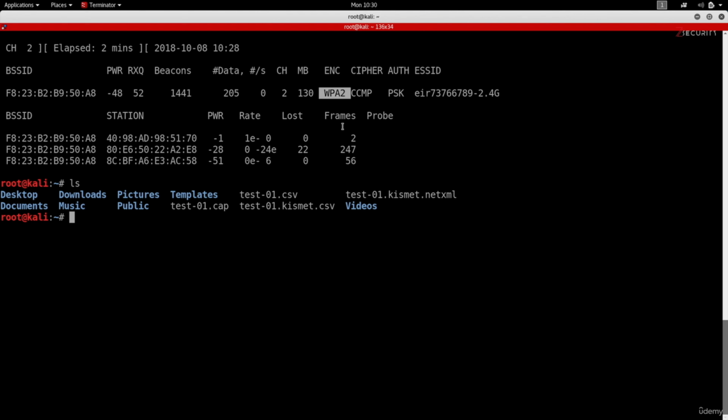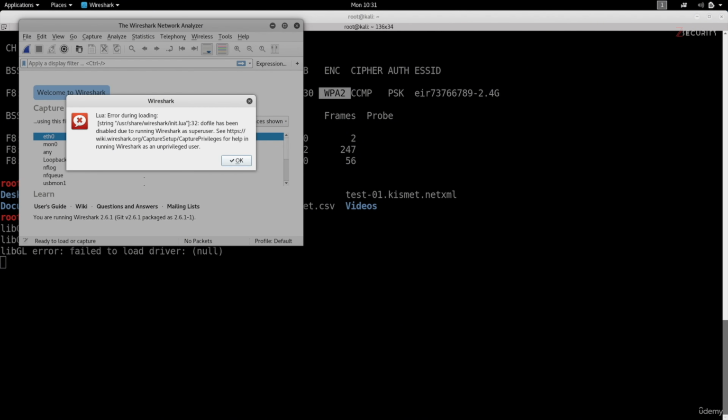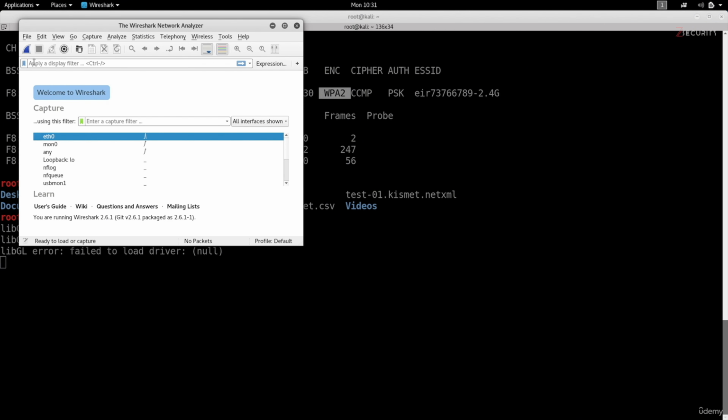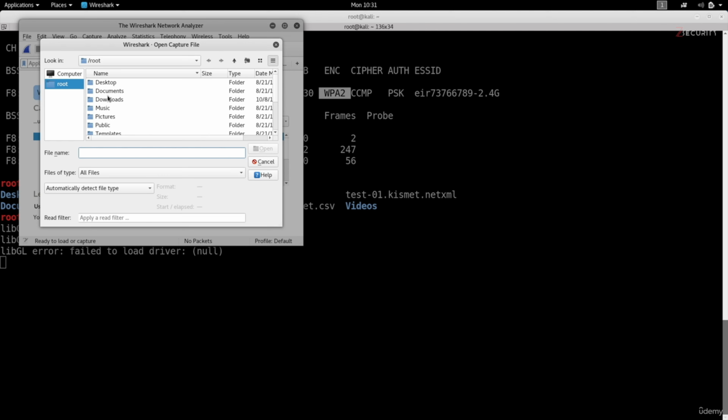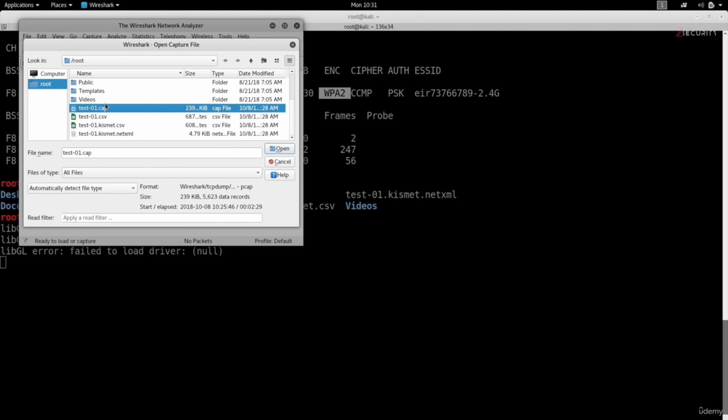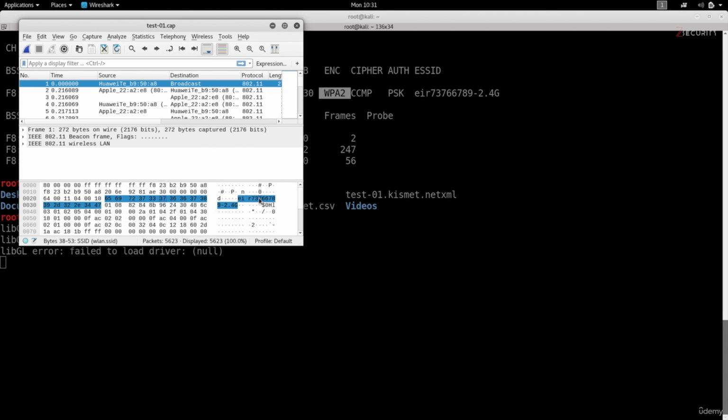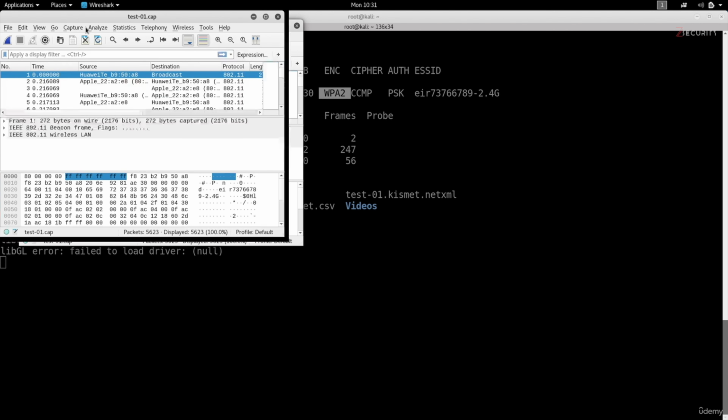Right now, I just want to make sure that you understand the idea that now we're able to capture all these packets. The only problem is these packets are encrypted. So I'm going to type wireshark to run Wireshark. And then I'm going to open my capture file. So I'm going to go to File, Open, and it's already in my root directory. So I'm just going to scroll down and select my test-01.cap. I'm going to open it, and I'll just put this in full screen.